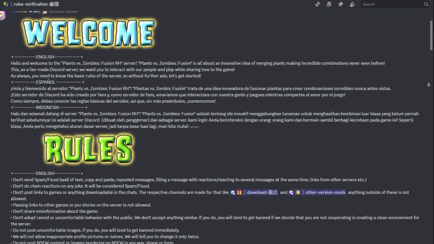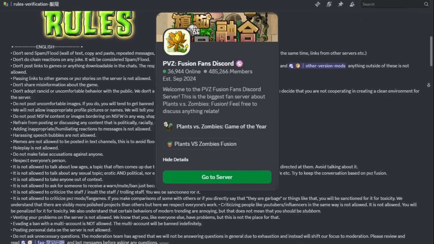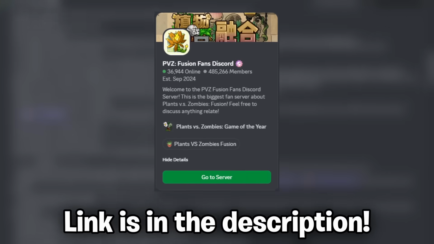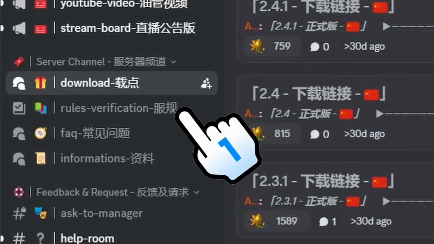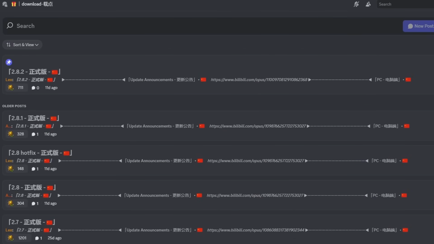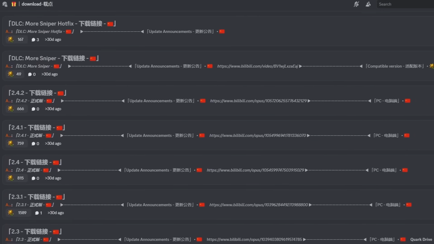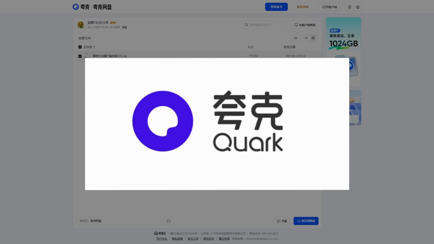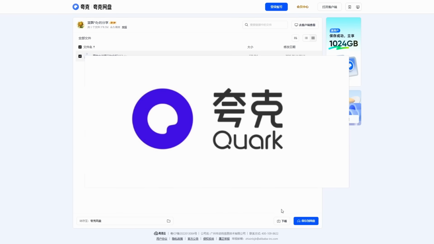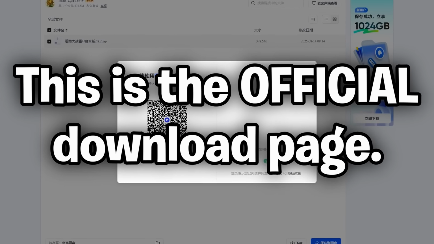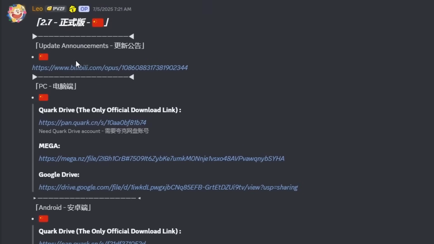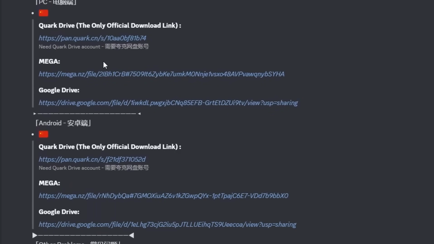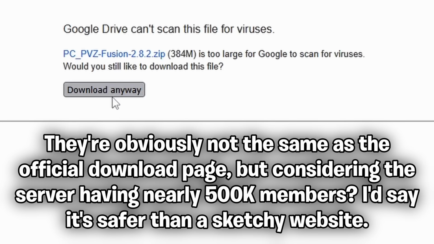By far the safest way to download it is by going to the PVZ Fusion fans Discord server. The link is in the description, then scrolling to the download forum category, where there's an archive of most game versions on PC and up to 2.7 for mobile. On PC, if you're somehow able to make a Quark Drive account, even if it's in Chinese, this is the official download page. But the Fusion fan server also offers Mega Drive and Google Drive links for the game too. These are way more accessible, so I recommend using one of these instead.